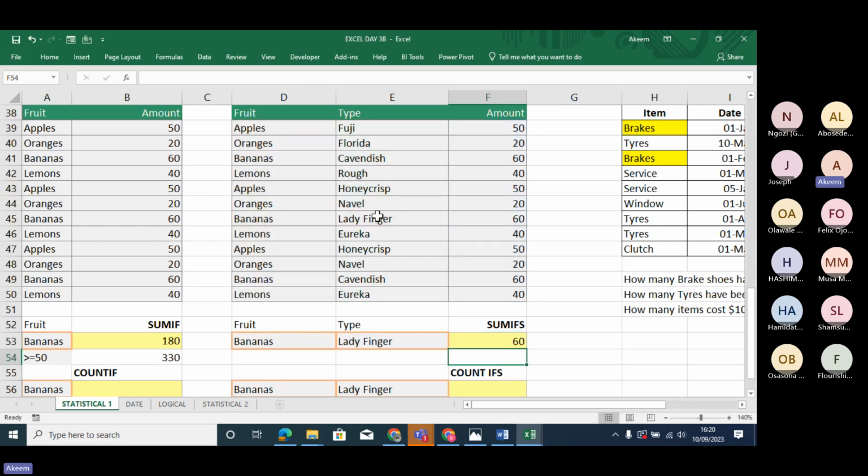We only have banana, ladyfinger, we have 60. Let's check it here. We have banana Cavendish, banana ladyfinger, banana Cavendish. So we have only one ladyfinger, which is 60. If you change this one out to ladyfinger too, 120. So it will filter automatically within itself, and it will give us the result. So now let's practice this together.